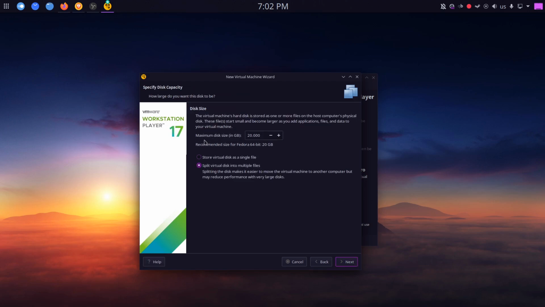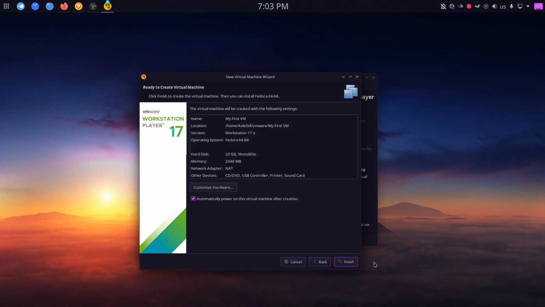Now this is pretty important. The maximum disk size in GB, it's 20 gigabytes, which is pretty okay for a virtual machine, especially if you are going to use it for server purposes. The default is split virtual disk into multiple files. For some reason I'm not sure about that, so I prefer to store virtual disk as a single file. Just go to the next.